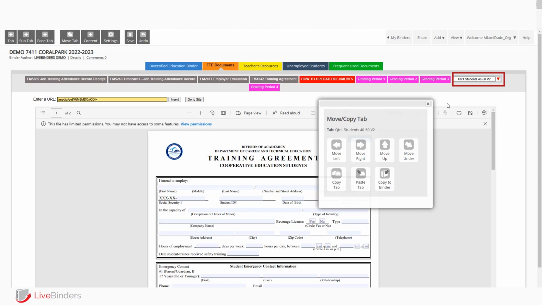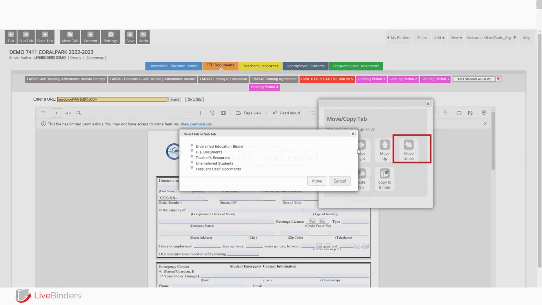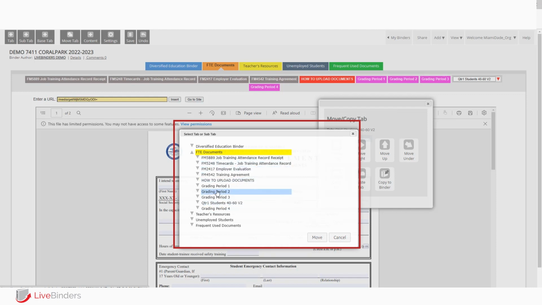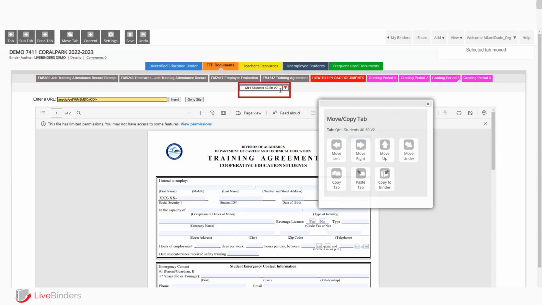You're already in that subtab. You click on Move Under. You know it's going to be under FTE Documents, and you just immediately go to the grading period that you want it in. We'll move it under grading period 3, and we'll say Move, and there it is.